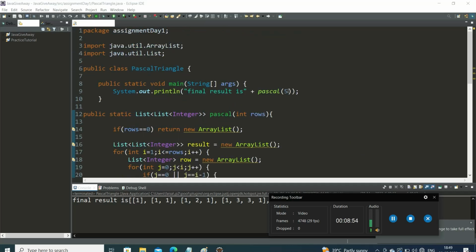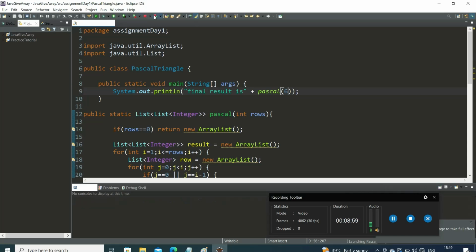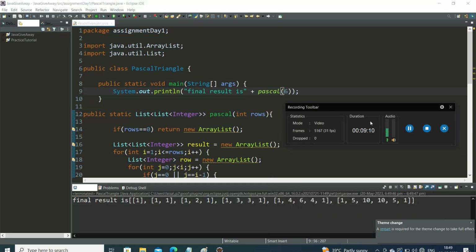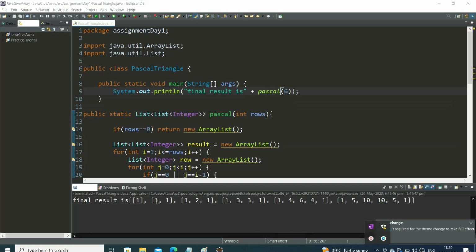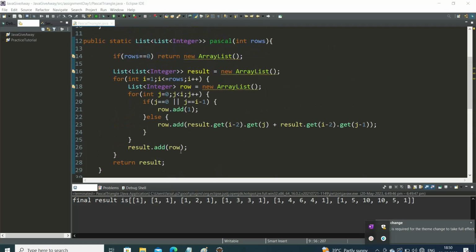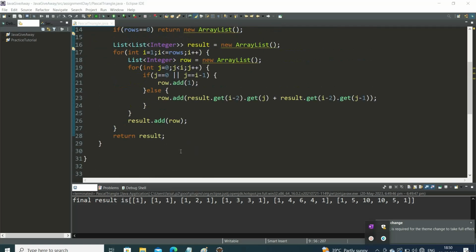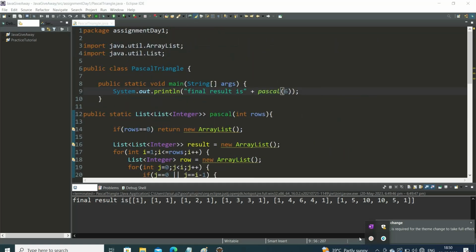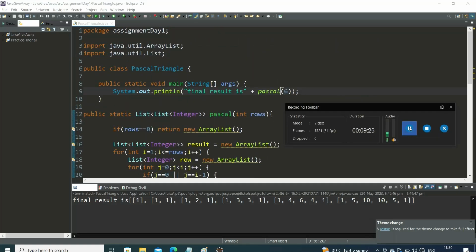See here, if it is 6, it should return 6 rows. So you can see it's returning the values 1 2 3 4 5 6. It's working now. Hope you have understood this. We'll meet in the next video.